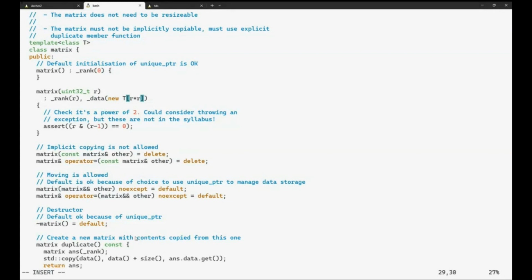And the size of the matrix is going to be a square matrix, so it's going to be R times R. So the rank of the matrix times the rank of the matrix size. And in this constructor, we're going to assert that our rank is set to be a power of 2, as we've required by this.